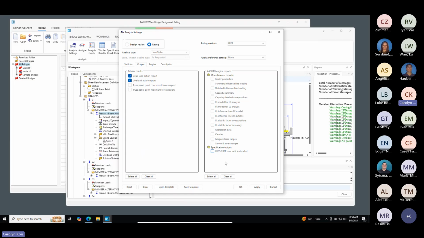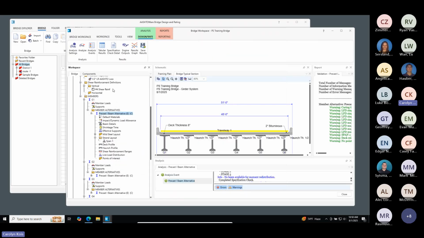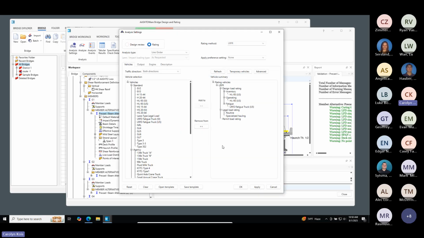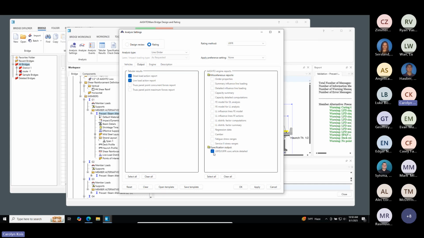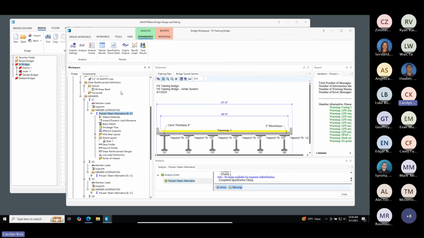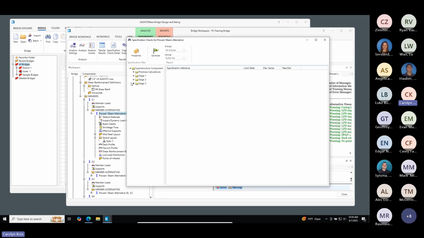So let's say you're just running a permit vehicle on a model that you've created and you're happy with. You may not want to generate all that output. When you're going through the model and you want to look at all the detailed output, you can go ahead and select this. If you run it with that selected, then that should allow you to open up all of the specs in the spec check tab.